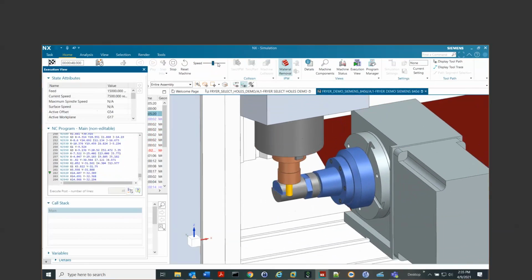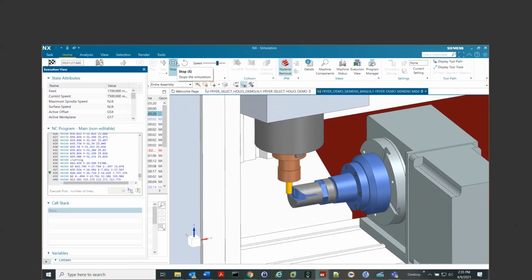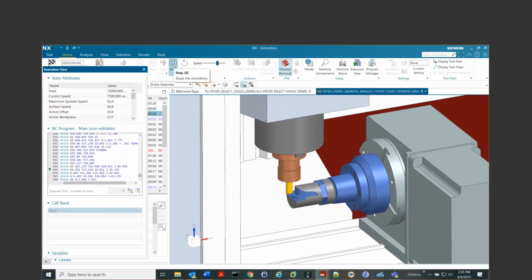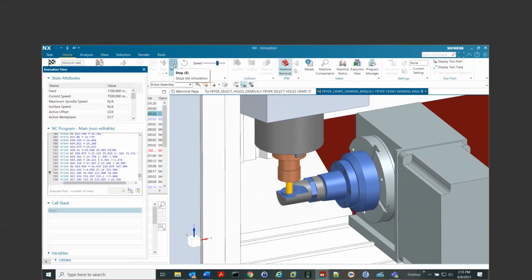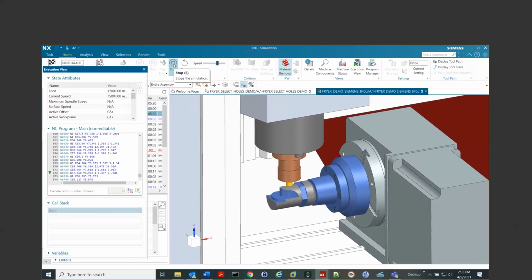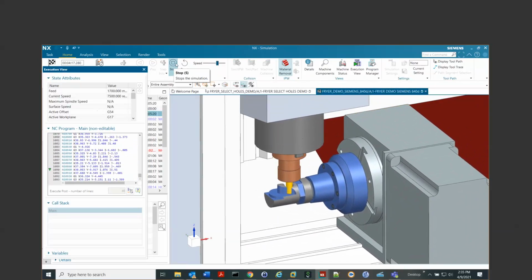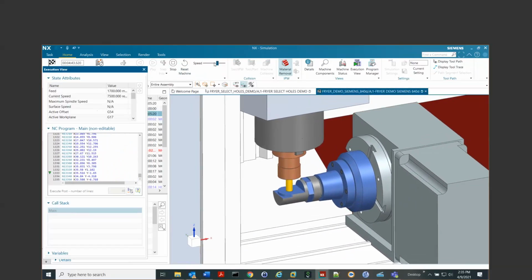I'm going to speed this up a little bit because the longest part of the program is the adaptive milling. So you see we're doing a bottom up where we start at the deepest part and work our way up to the shallowest part. This way we're not wasting time cutting the same material at different depths.